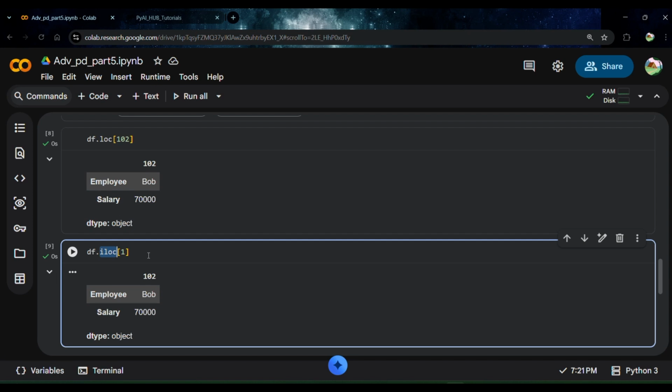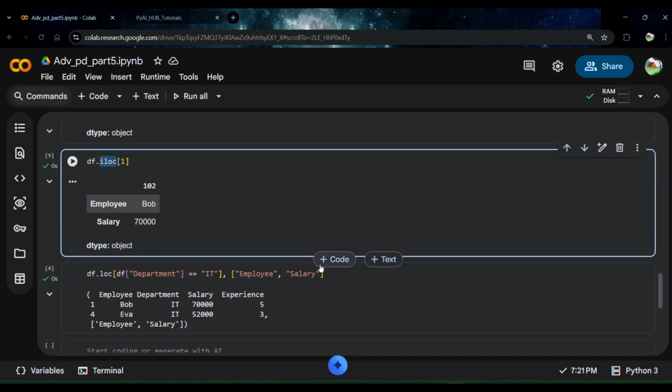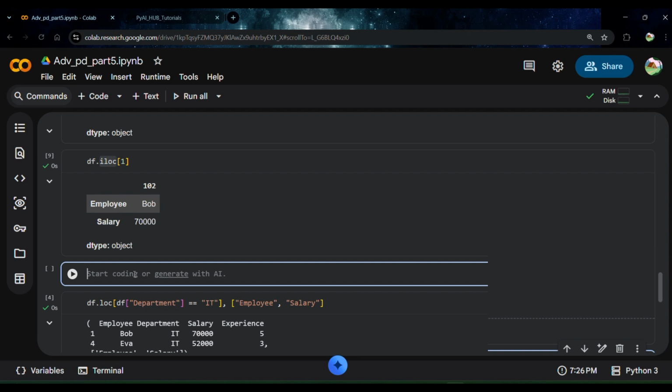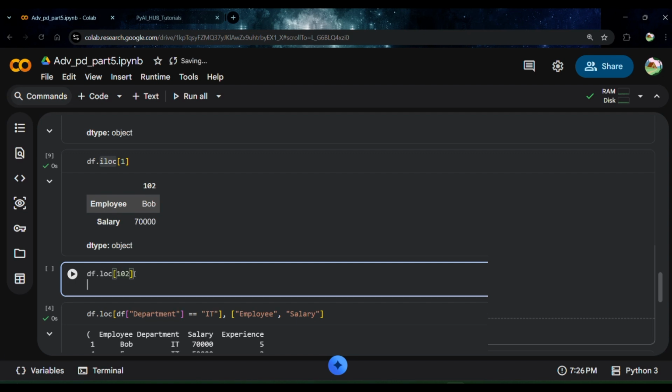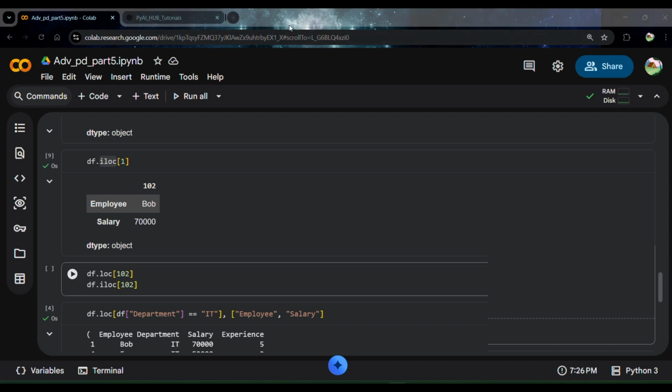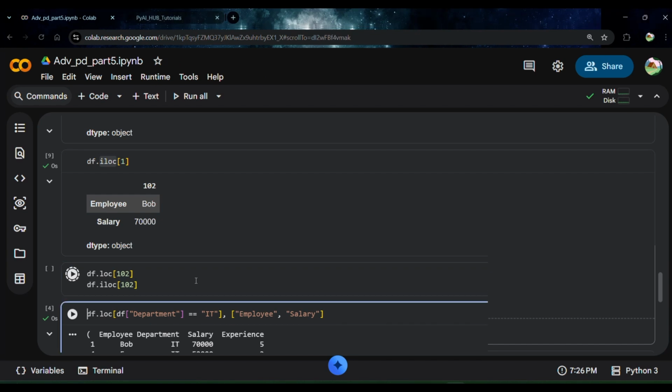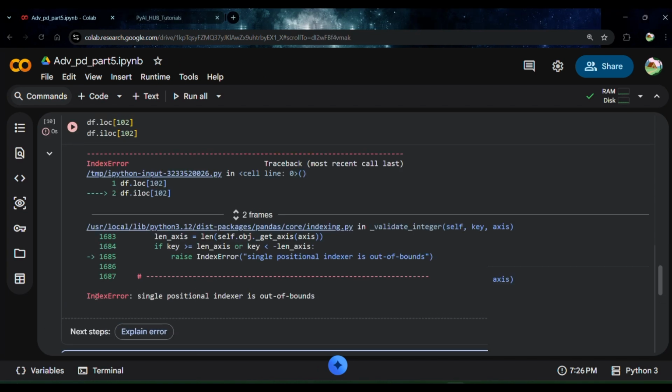And if we do a side-by-side comparison, let's see what happens. Okay, if we are doing df.loc with 102 and df.iloc with 102, what happens here? So you see here, right? Now, if we run, we will definitely get the error. Okay, so we get the index error: single positional indexer is out of bounds.